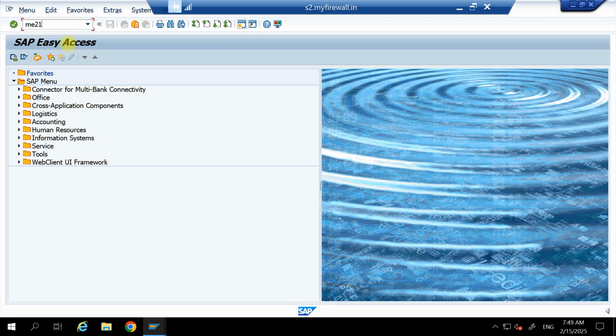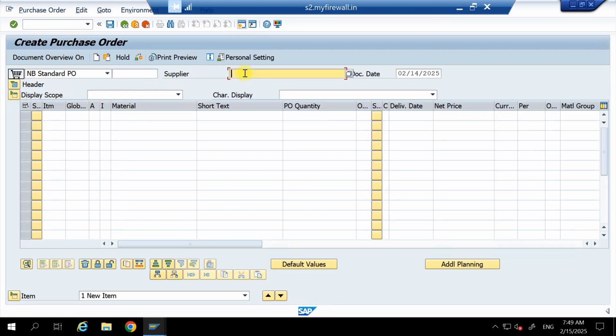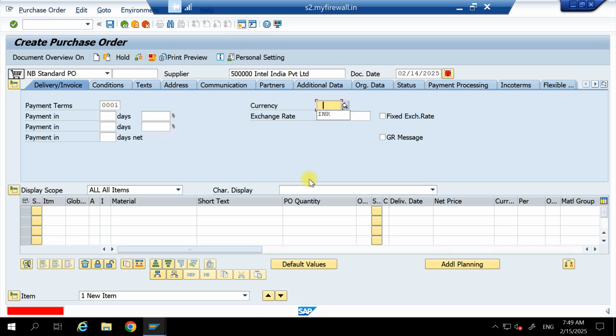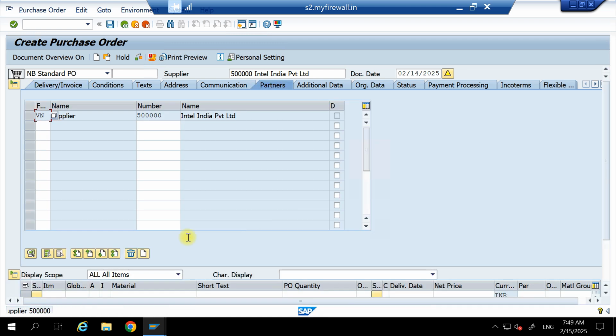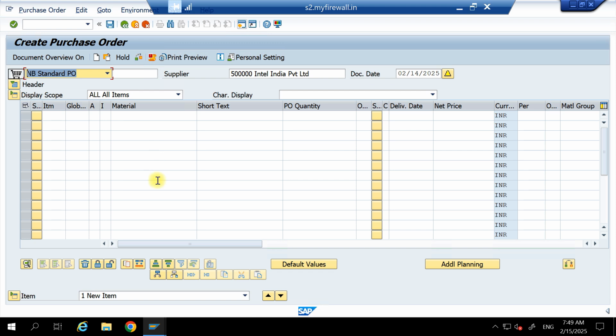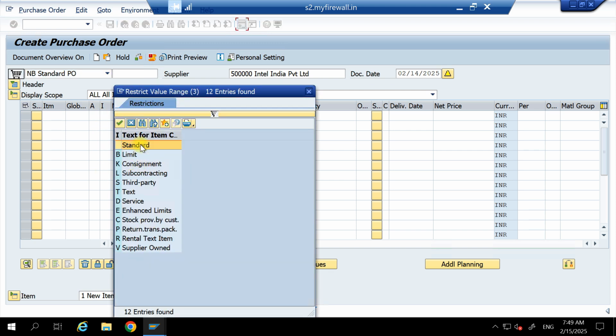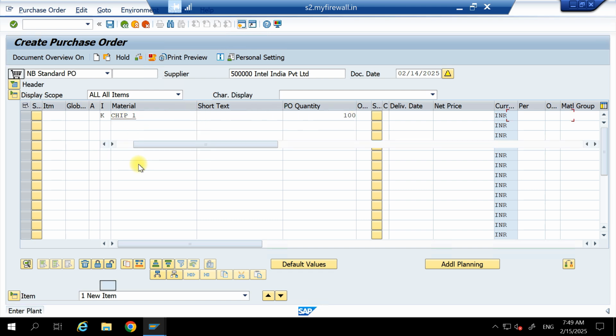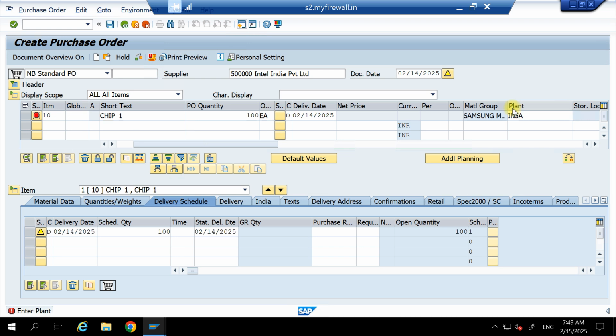Go to ME21 and give all this. Give purchase organization. Give here your company code. Give currency. Come here. Here you have to select consignment, and give material. Give quantity 100. Hit enter. Give plant. Give storage location.